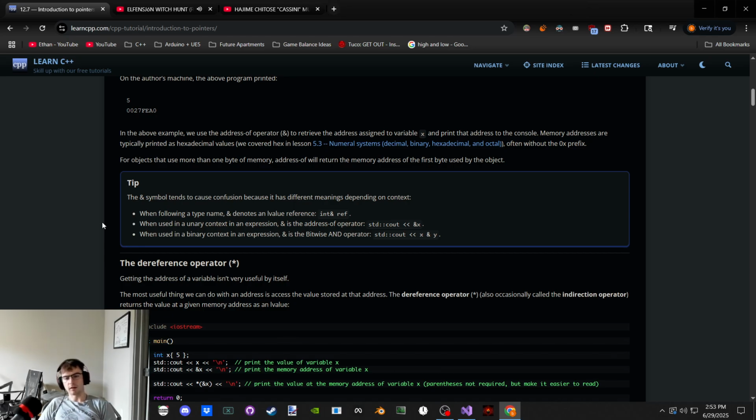In the type name, it says, hey, this is a reference. In a unary expression, it's the address of. Oh, but it's also the and to return a binary. I guess probably an unsigned int. So we say this set of flags, this bit set, and this bit set, and it returns the bits that are positive in both. The bitwise and operator.